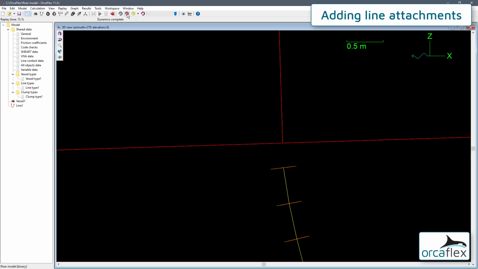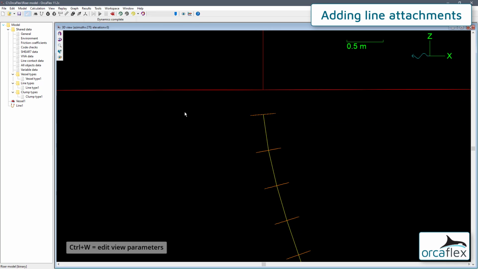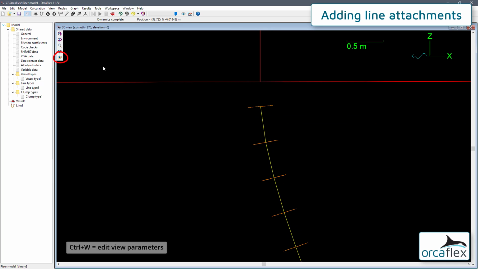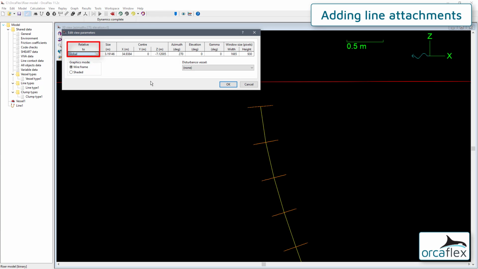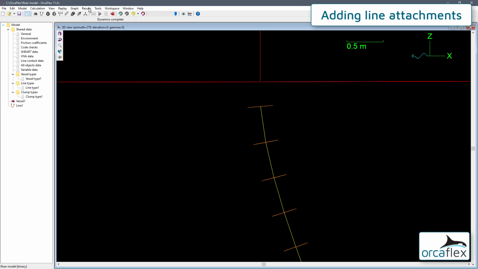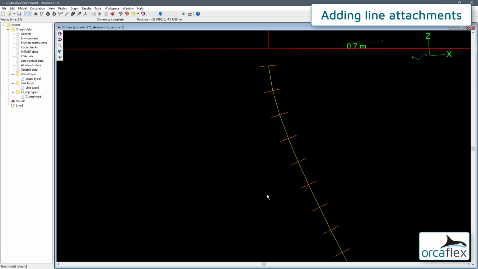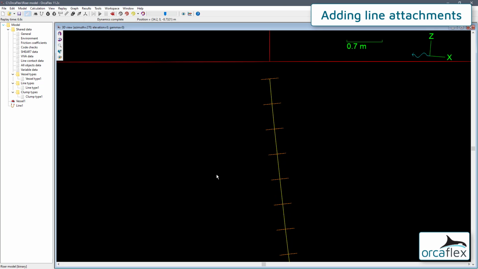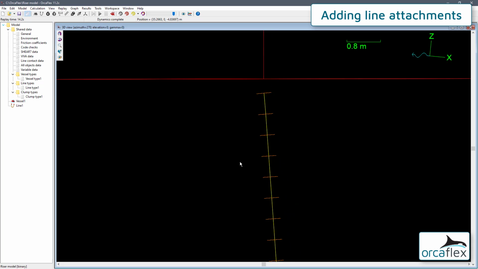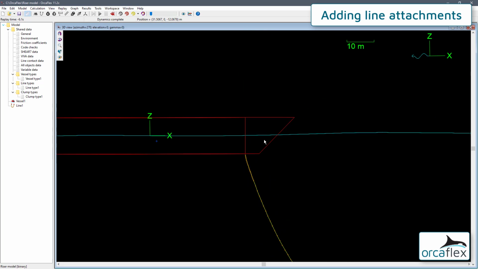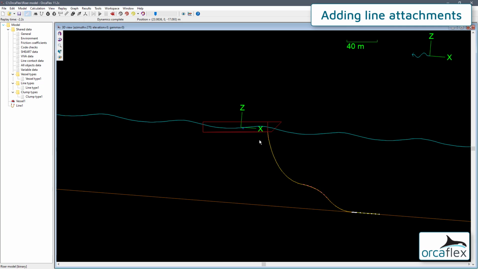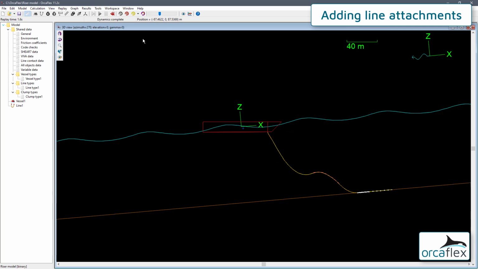Clicking on the Edit View Parameters button, or using the shortcut Ctrl-W, we can change the Relative To option from Global to Vessel 1. This results in the view staying locked to the vessel and allowing us to assess the riser response at the hang-off. You will see when zoomed out that with this view setting, everything now moves relative to the vessel, including the environment.